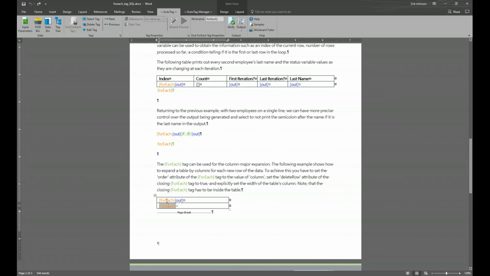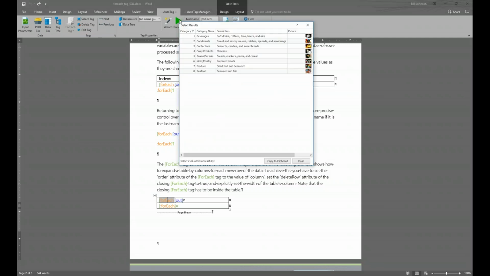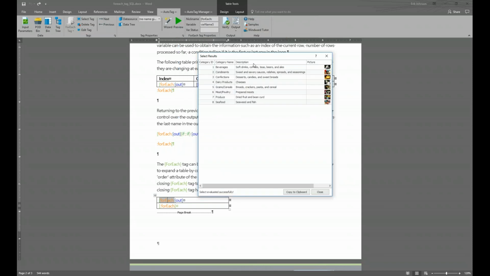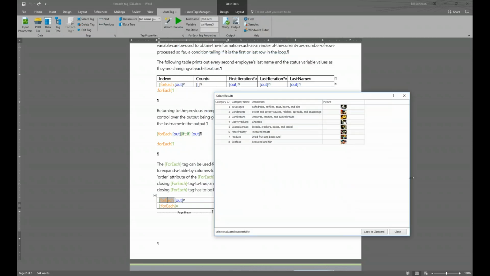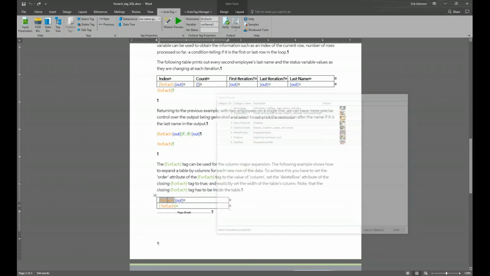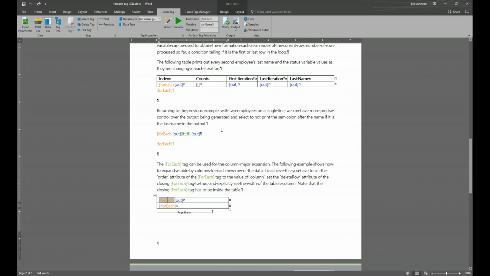So let's go ahead and preview this ForEach tag to see what data we're working with. So here it's just returning the categories table. We've seen this quite a bit now. Category ID, category name, description, and picture. Okay, so what is this alt tag next to the ForEach tag going to display? Let's go ahead and preview it.